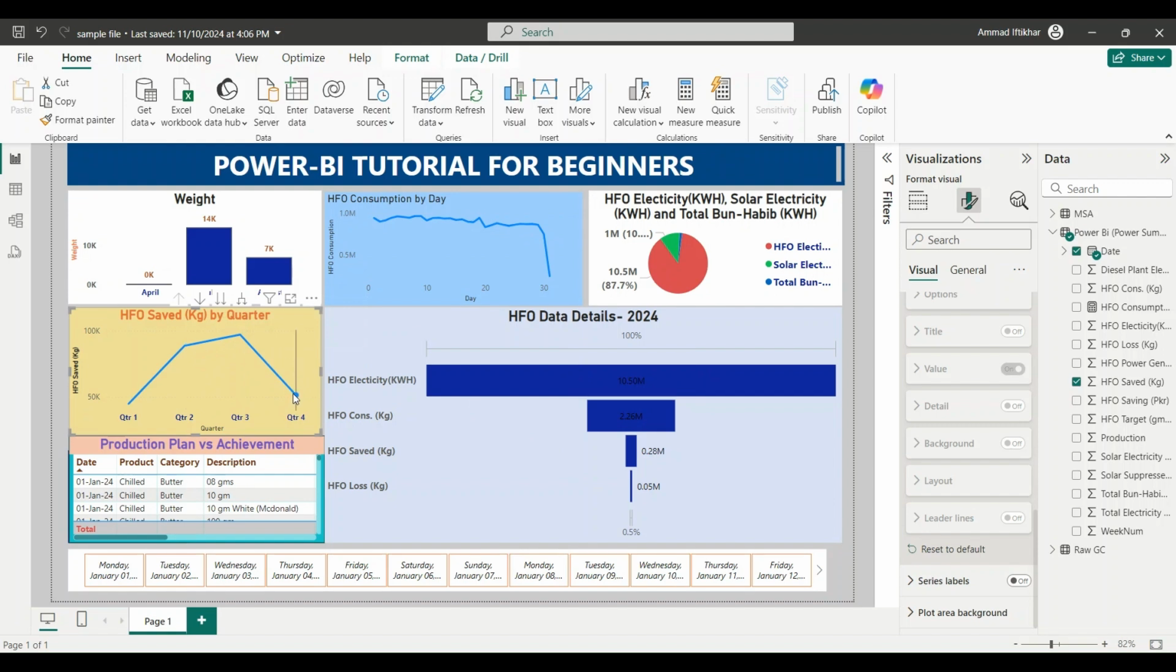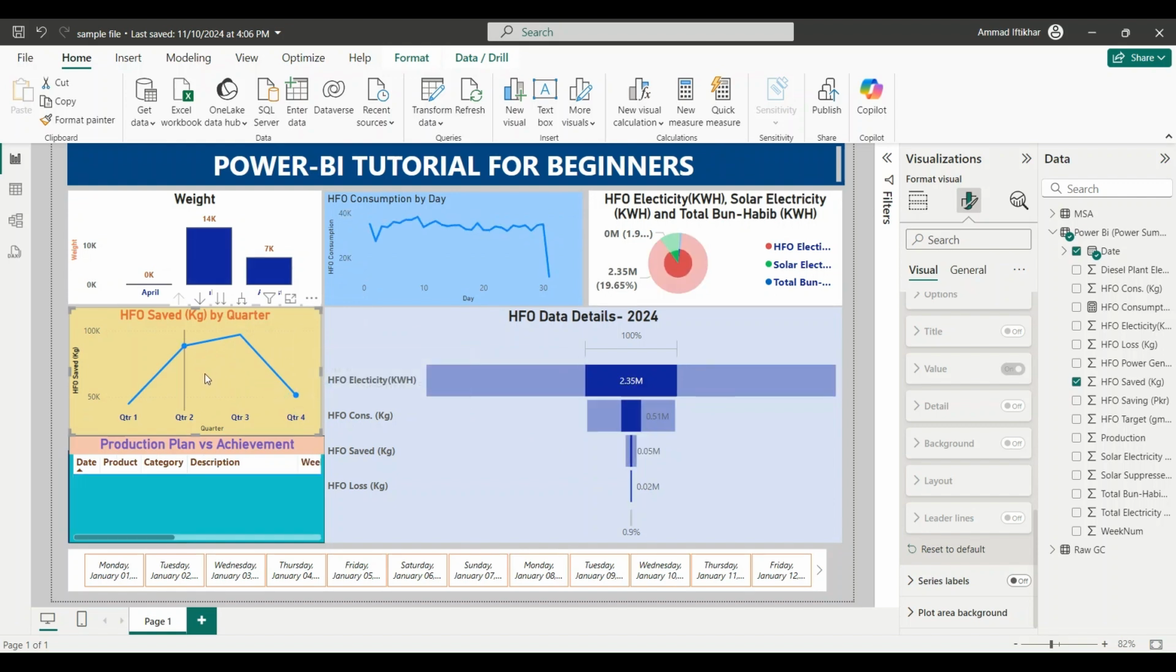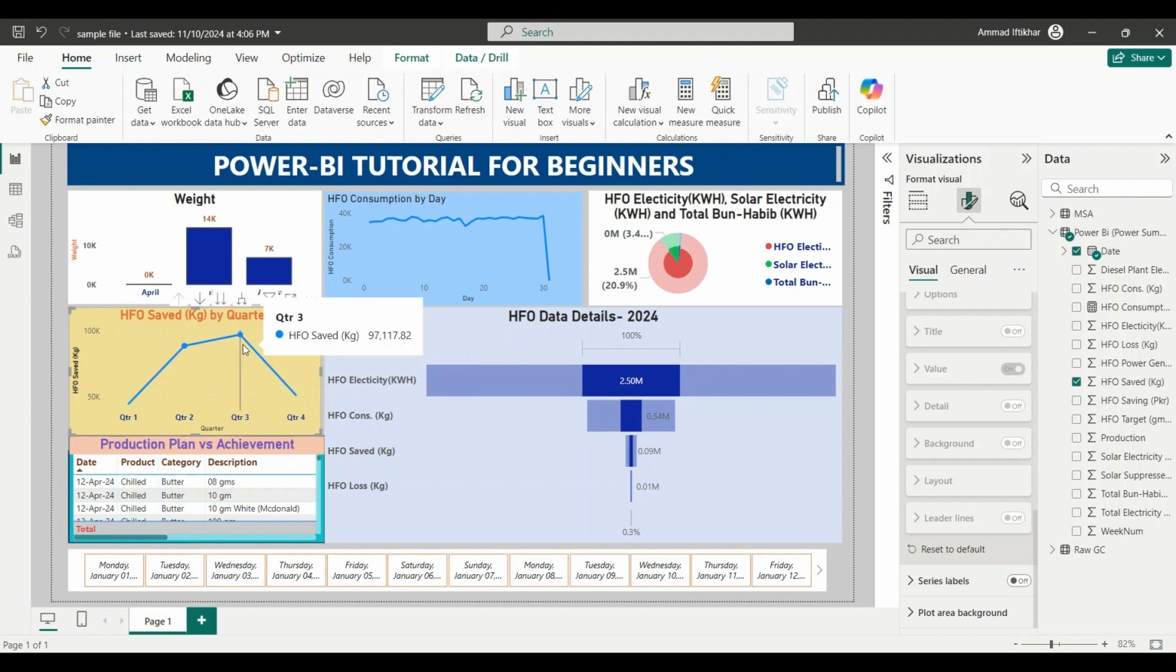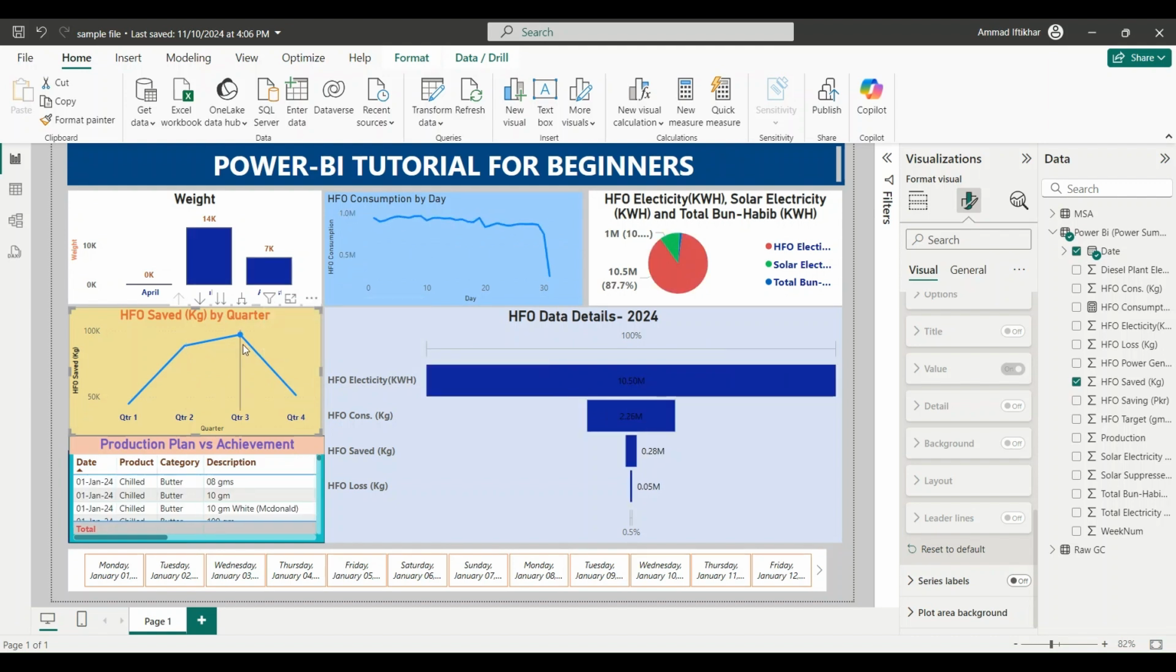And in the last video, we discussed how to link the timelines of multiple graphs so that you can select any one graph and the timelines can be replicated on other graphs as well. So you can see that now data is visible for the complete year 2024.